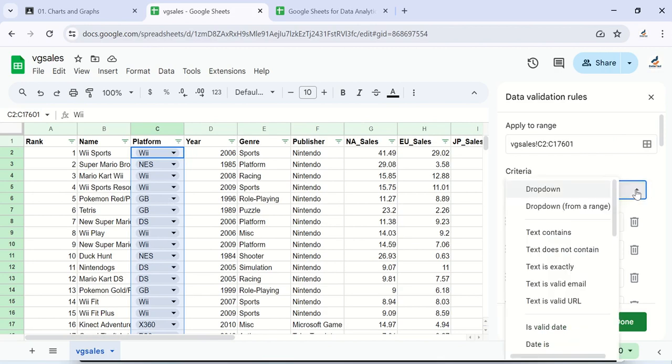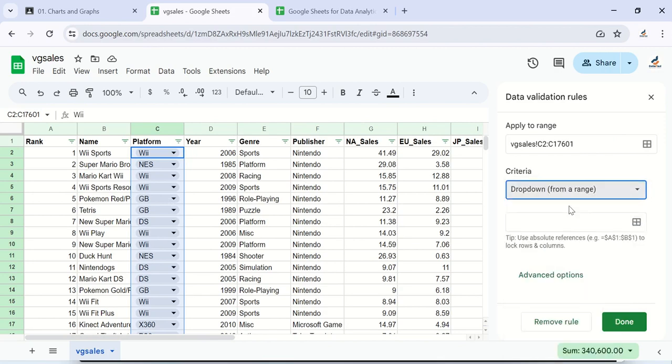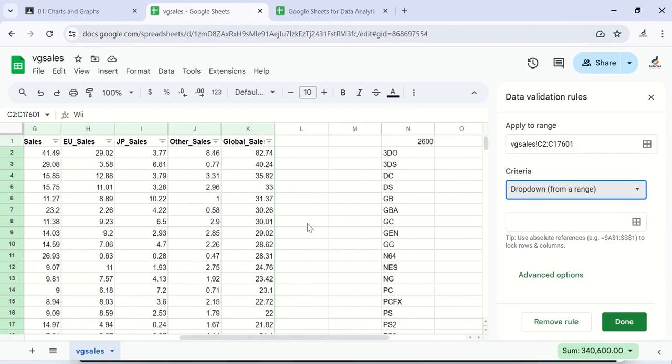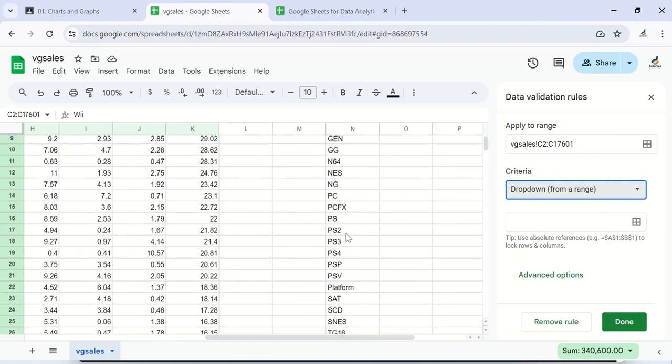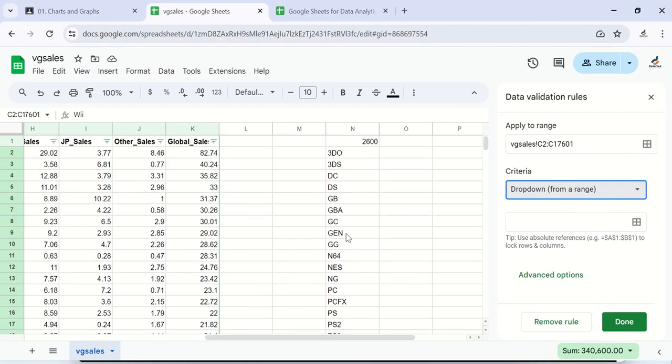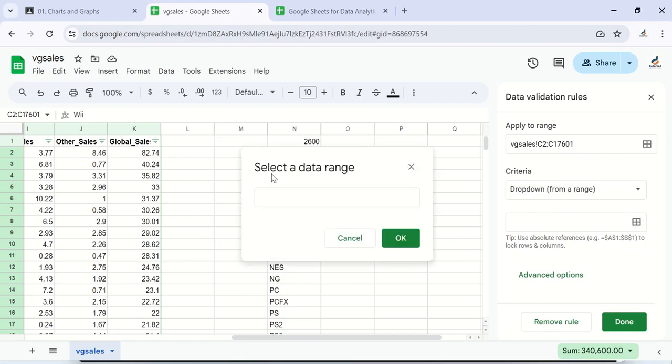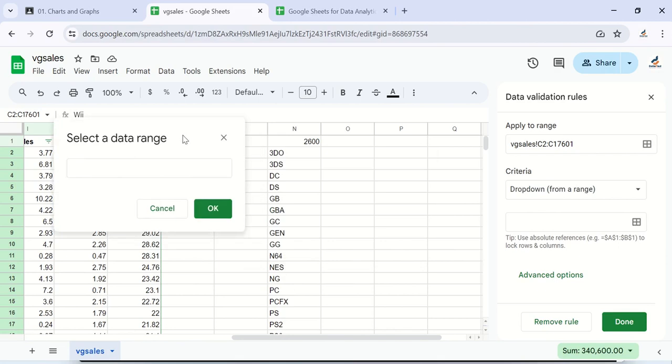So I want to select my rule from a range. I have already created a range which contains the list of the existing platforms. When you scroll to the right of my screen, you will find a list here. So here's a list of all existing platforms. Once you have your list created, you can come over here and see this is Select data. Click on that. It pops up this select data dialog.